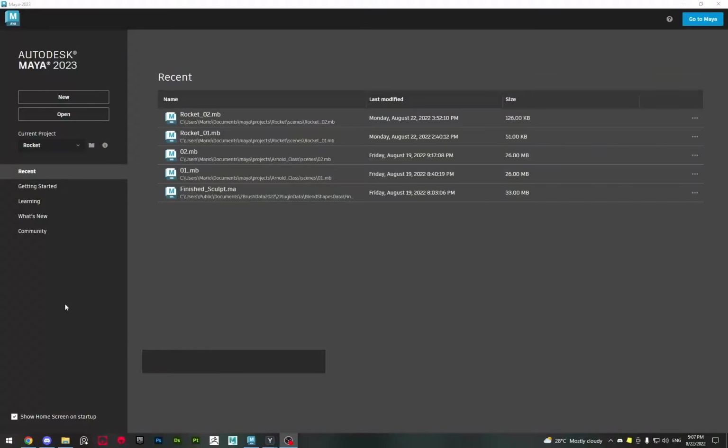Hello and welcome to Maya class number 3. As always, I have Maya 2023 opened, and we can see here some other Maya files like the previous lesson, the Rocket Save 1 and Rocket Save 2.